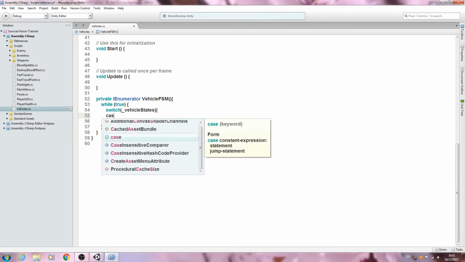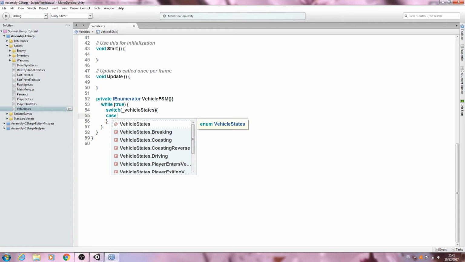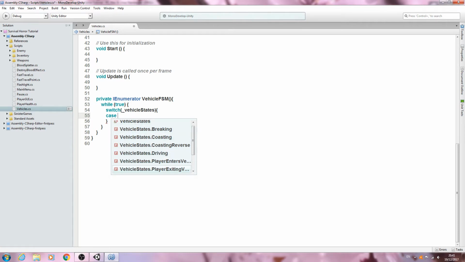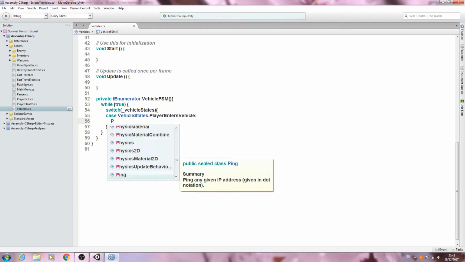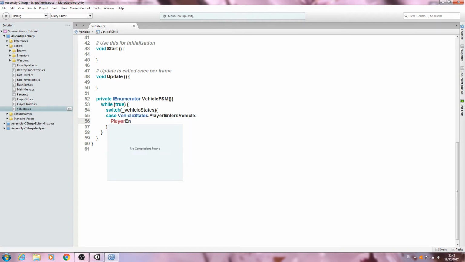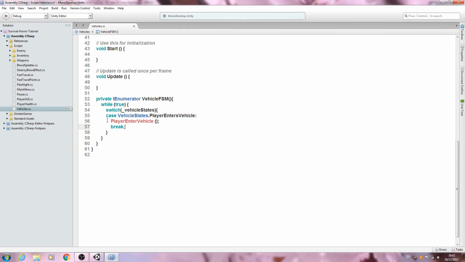So we'll create the first case, and we want vehicle states, and the first one, player enters vehicle, and as always a colon, player enters vehicle, open and close brackets, and we're back to the normal semicolon and break and semicolon again.